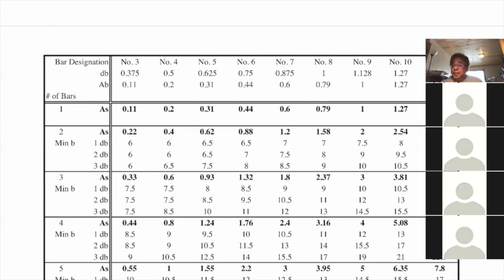I've also made this table a little nicer. You get your choice of how much space you want to put between the bars, because for the epoxy coated bars, if you put them 3 diameters apart, you get a lower development length factor. So this is the new spacing table. It's a little fancier. I didn't want to confuse you. The old table just had that first row, the narrowest it could be. But anyway, 1.128 is the diameter for number 9.